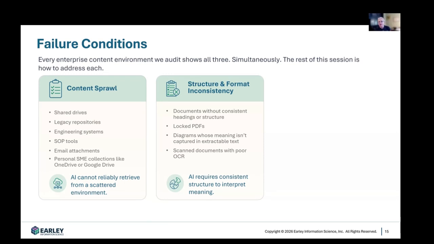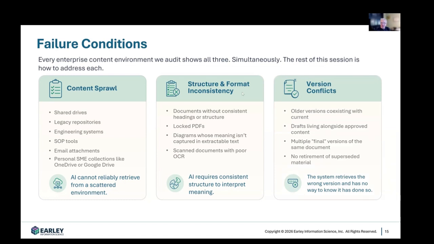But again, there's structure and formatting consistency, right? Documents that don't have consistent headings or consistent structure have been written more freeform. They don't necessarily have metadata. We have this stuff locked in PDFs. When you try to crack them or break them and componentize them or bring them into a vector space, you end up having a lot of document debris, right? Diagrams many times have meaning that's not extractable. And many times we have poor OCR of documents. So all these require some structure to interpret the meaning. And of course, version conflicts, as Heather was mentioning. What is the latest and greatest? And do we have versioning?